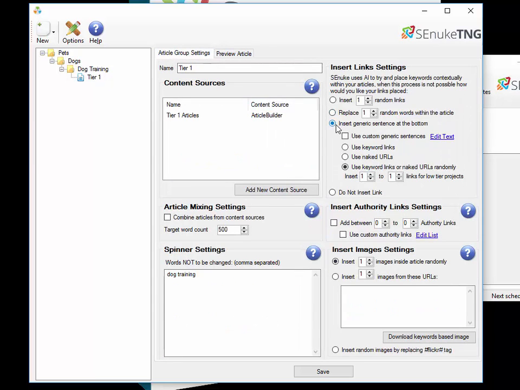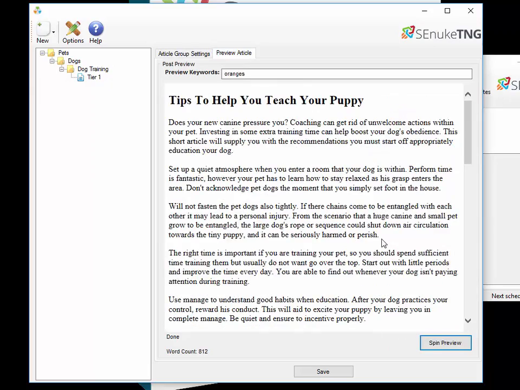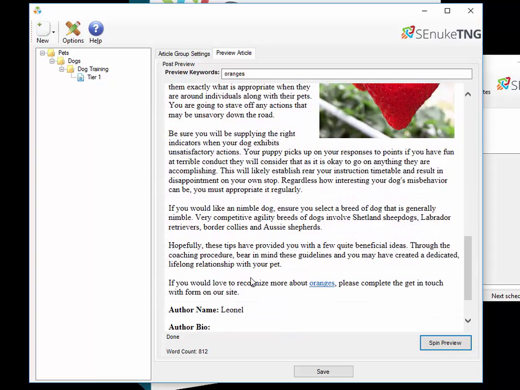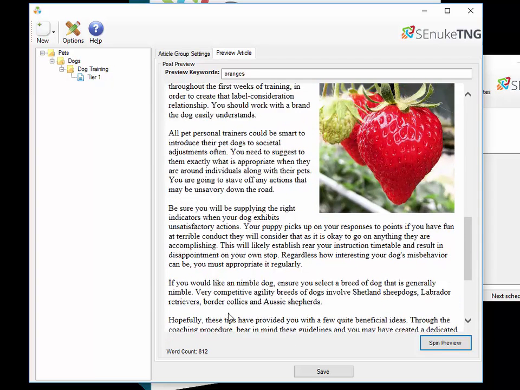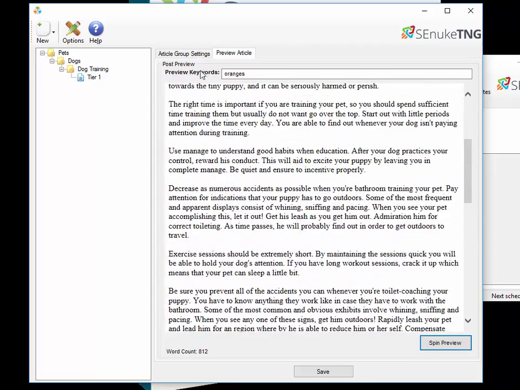The next option has multiple options within it. This is inserting a generic sentence at the bottom of your article. The generic sentence is something like, if you enjoyed this article on dog training, you'll find more at our website. If we just give you an example of one here, we're using the keyword links. If I spin that up with the word oranges, and we scroll down to the bottom, oh, we've got a picture of tomato. So it says, if you would love to recognize more about oranges, please complete the get in touch with form on our site. So it has put the link in contextually within that sentence.